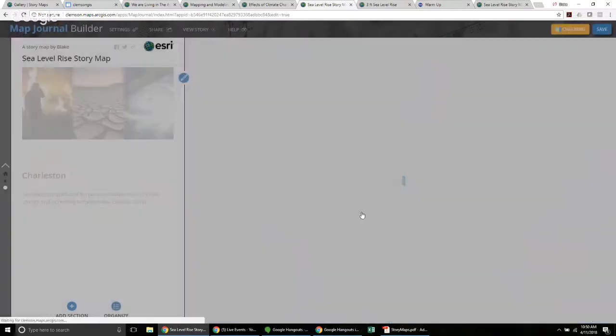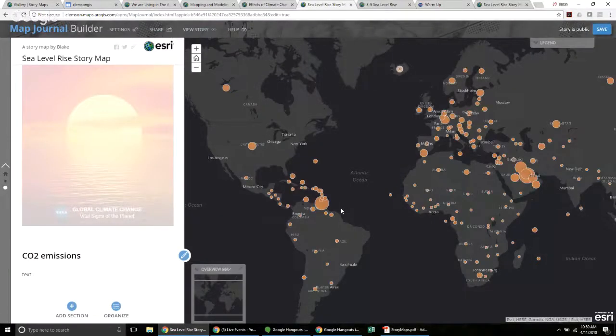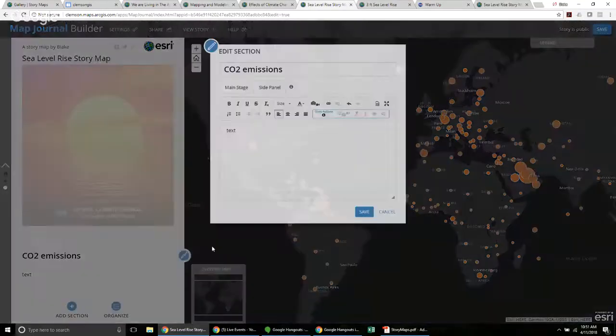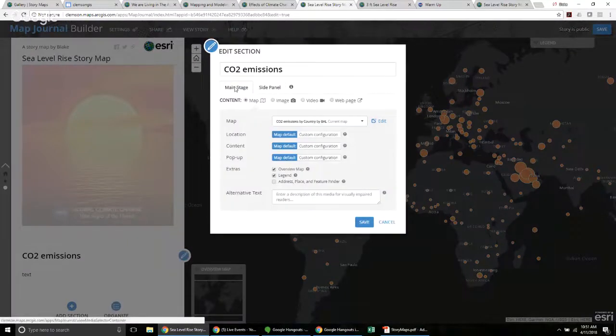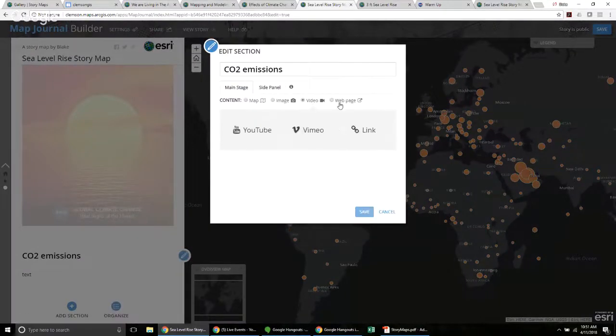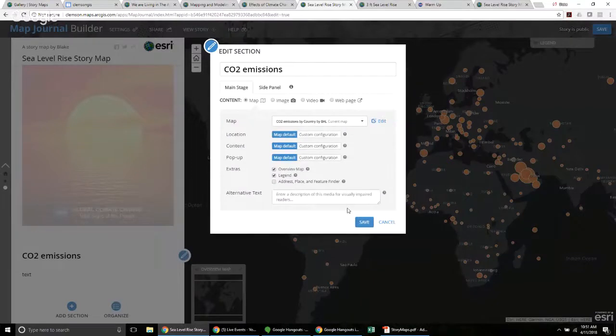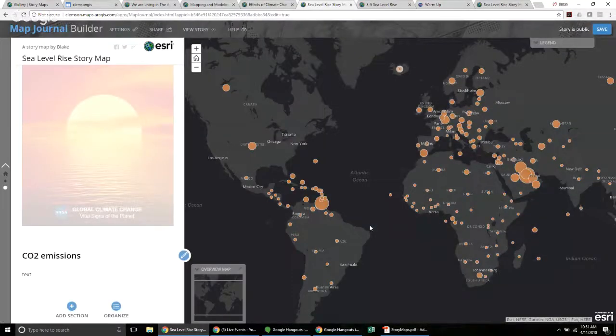Add some text to my side panel. And now that's how you would add a map. So when we created this section, and you can go back and change that at any time just by clicking that pencil icon, going to the main stage here, we could change it to an image, video, or web page. Any other questions?